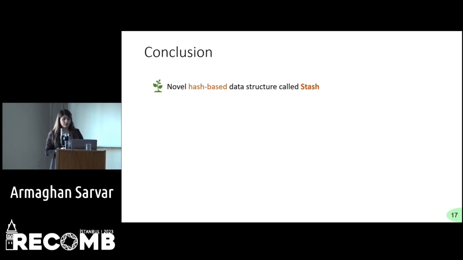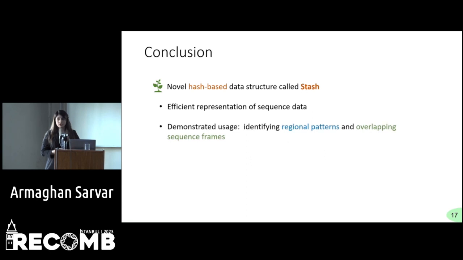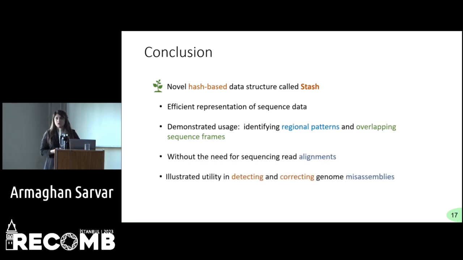To conclude, we have introduced a novel hash-based data structure called stash that provides an efficient representation of sequence data with demonstrated usage in identifying regional patterns and overlapping sequence frames without any need for alignment. We have also illustrated the utility of stash in detecting and correcting genome misassemblies.